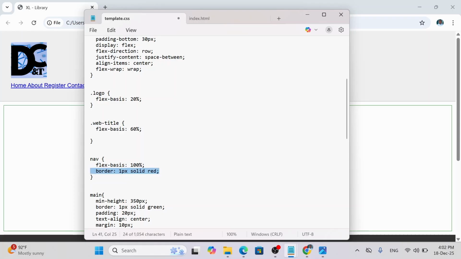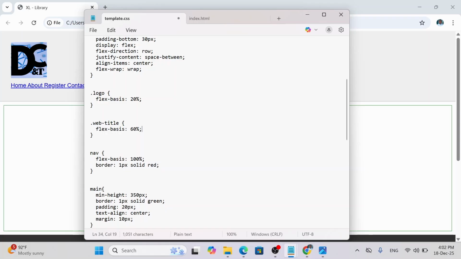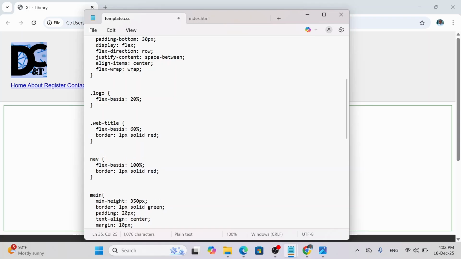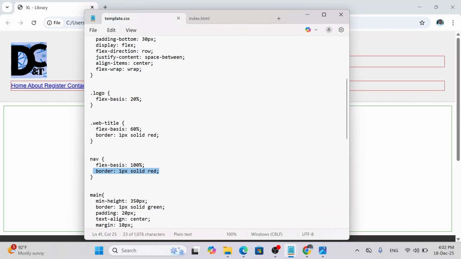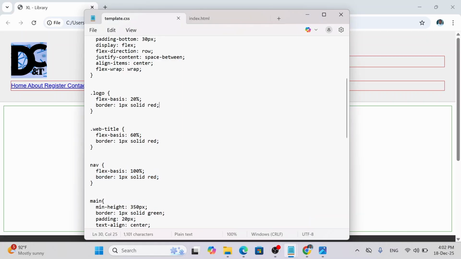And we do the same thing for web title. You can see we added border at the web title, and we also added border at the nav. So let's click file and save, so we can see what we are working with. Let's also add border to the logo. We'll remove the borders later, but we just need to see what we are up to.